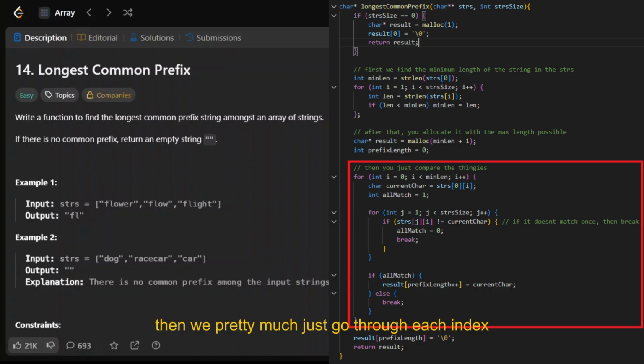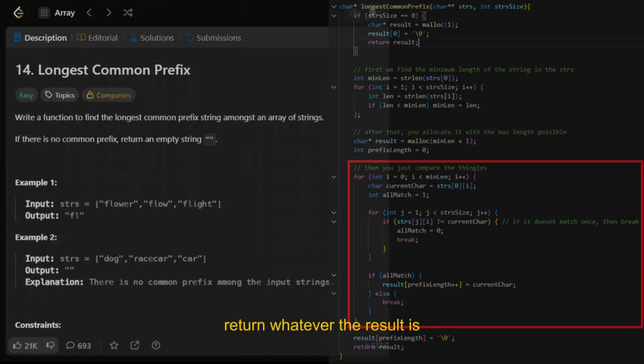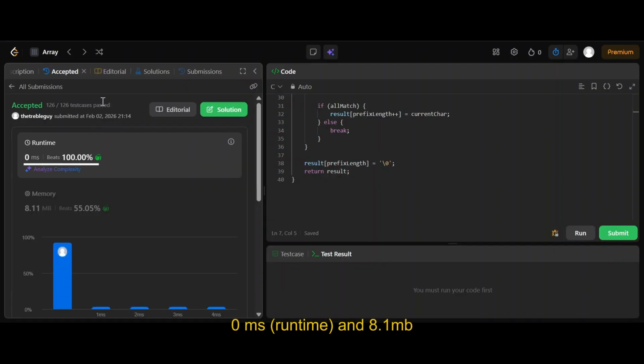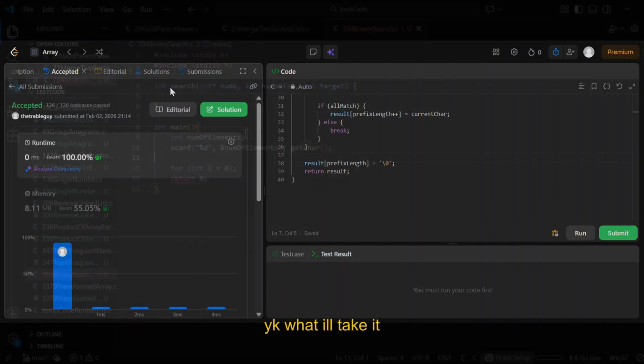Then we pretty much just go through each index and at each index, we check if the character is the same for every string. If it is, then we just append it to the result and continue the process. But if it is not, then we just exit and return whatever the result is. Pretty nice start. I just submitted and we did it. 0 milliseconds and 8.1 megabytes. You know what? I'll take it. Wow, it seems like the easy question is definitely doable. It's definitely easy. Let's try looking for another one in the roadmap.